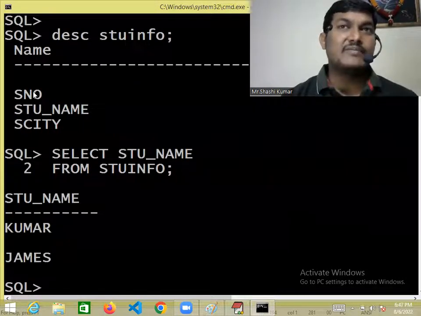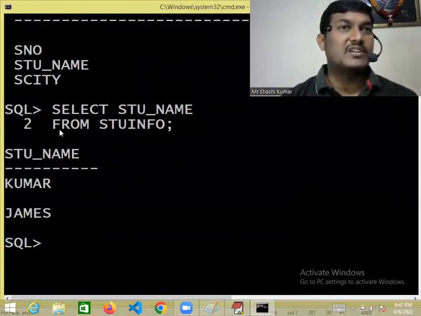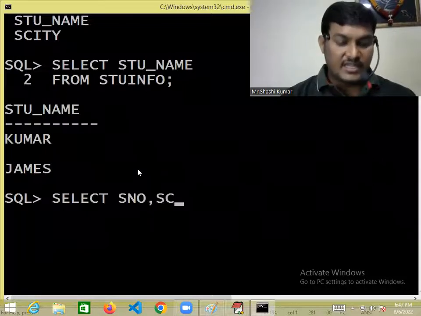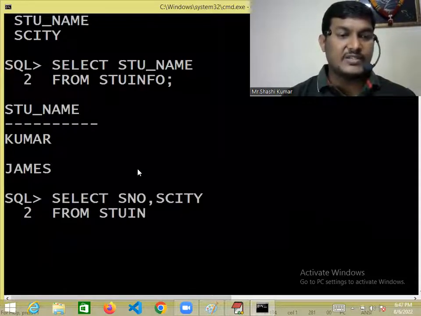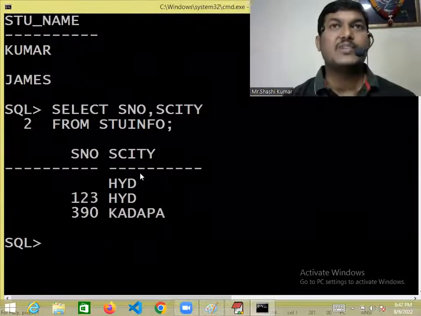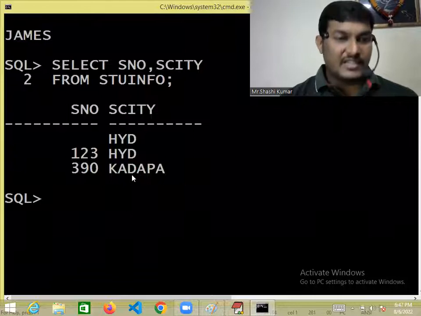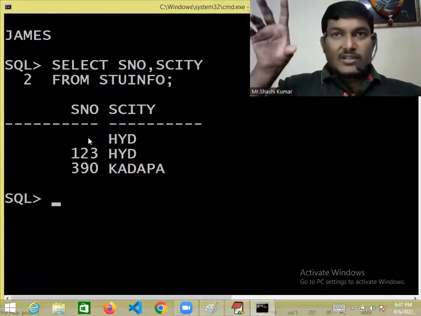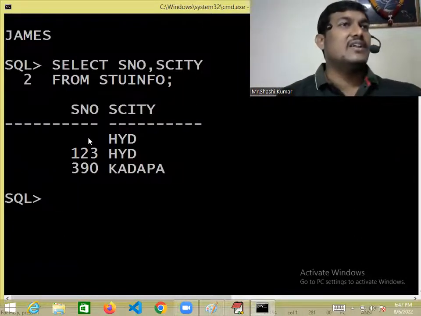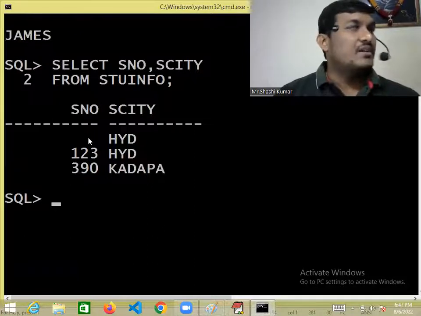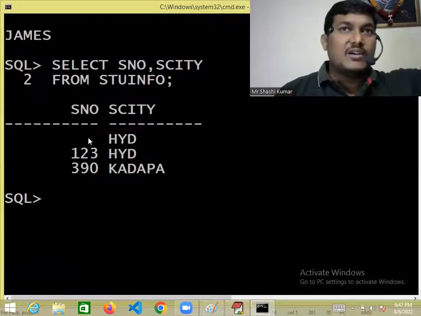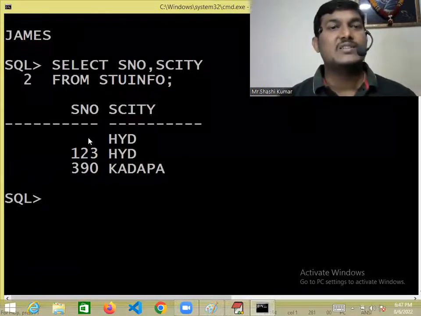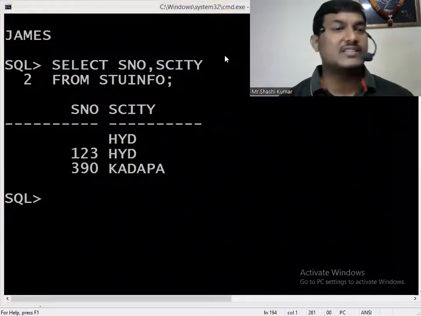No, sir, I want to get the data from SNO to SCity. Do it like this: select SNO, comma, SCity, from which table? STU info. Yes, you are getting the data from those particular columns. But sir, why are we getting empty space, missing data? A moment back I told you, based on your requirement we can insert data into particular columns. By chance, if you fail to enter data into any column, that column is automatically filled with a null value, where a null value is missing data. That is the case.